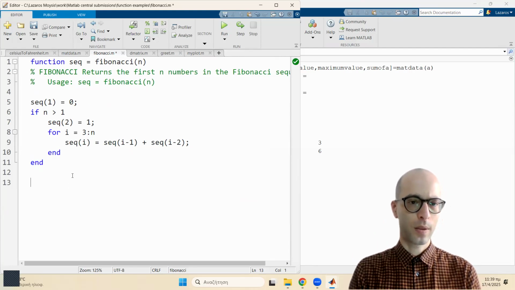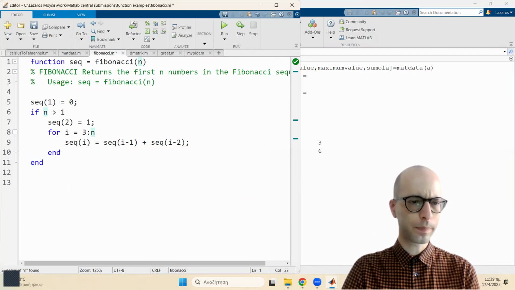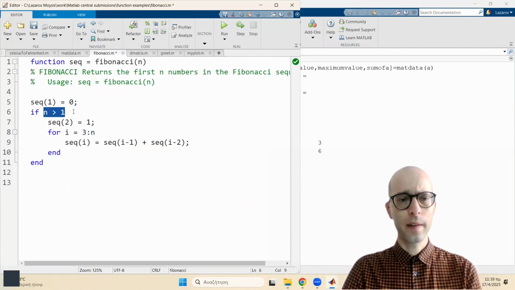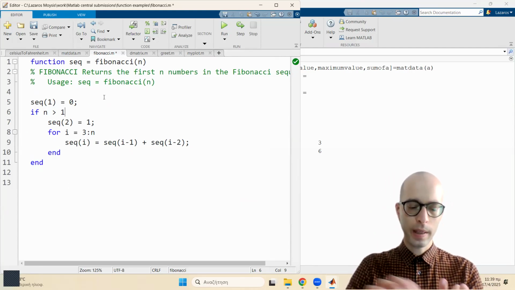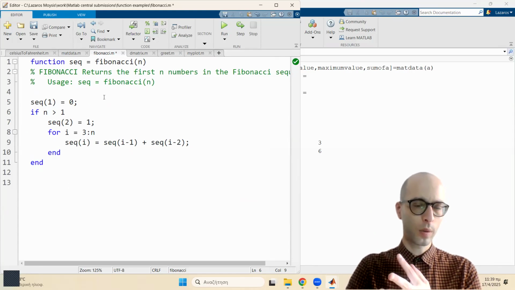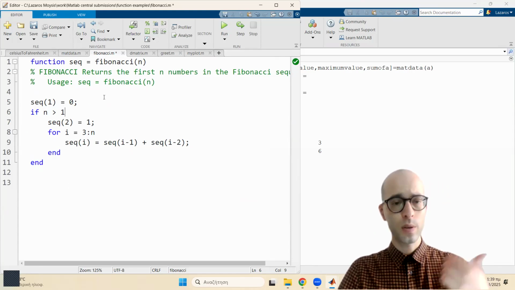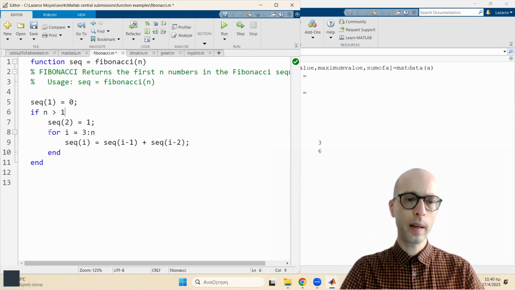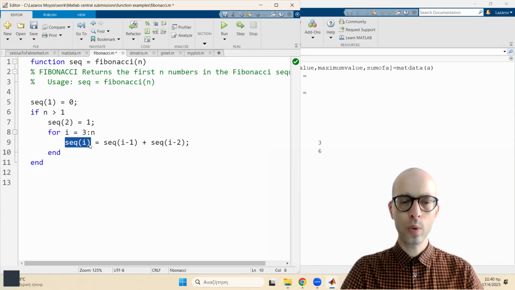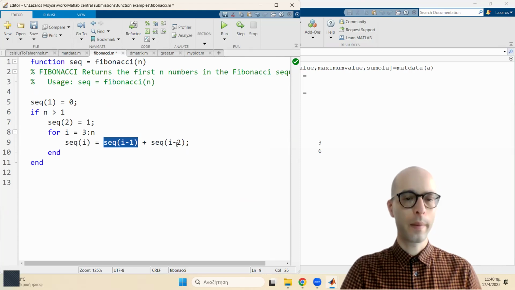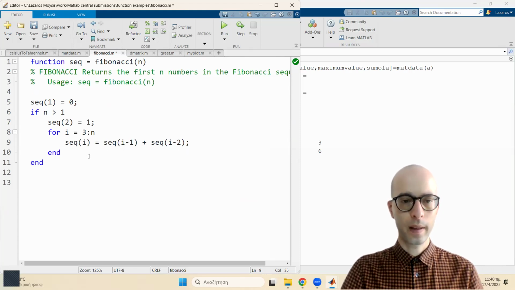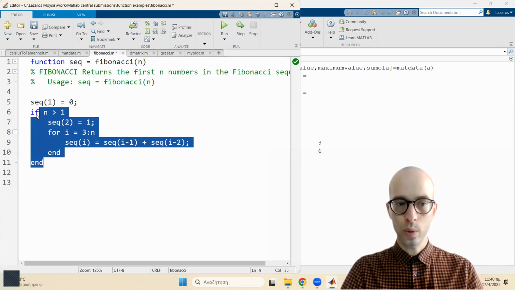Very, very nice. So the function takes one input argument, which is n, checks if n is larger than 1, because in this case it needs to assign the proper values in case I give it an argument of 1 or an argument of 2. But if the argument is 3 or larger, it has a for loop inside that computes sequence I, which is sequence I minus 1 plus sequence I minus 2. So I have made my code beautiful.